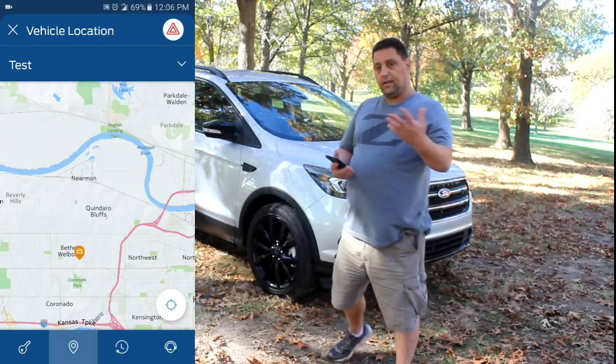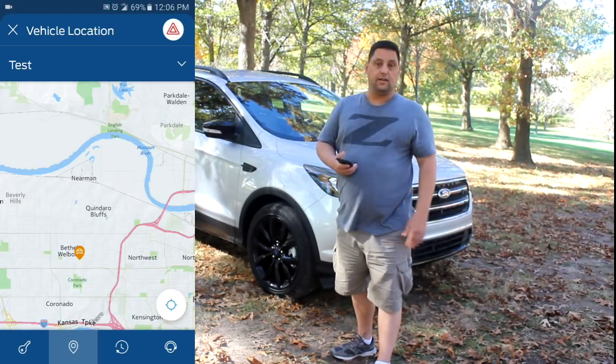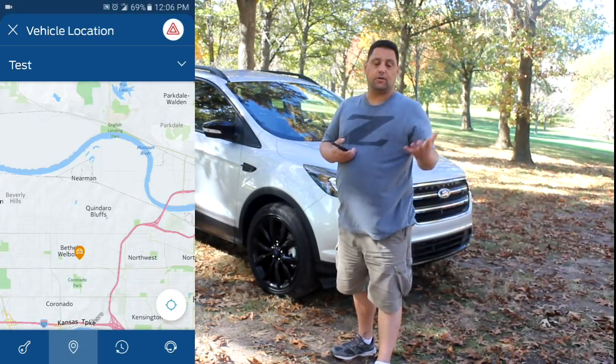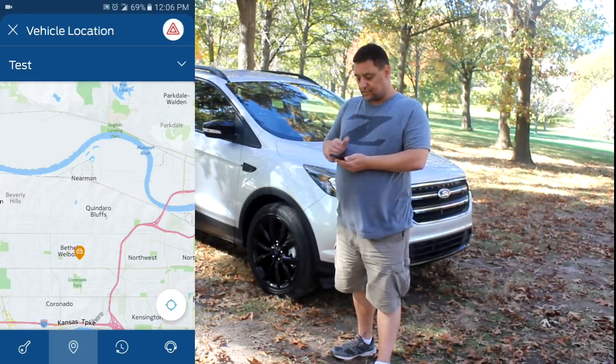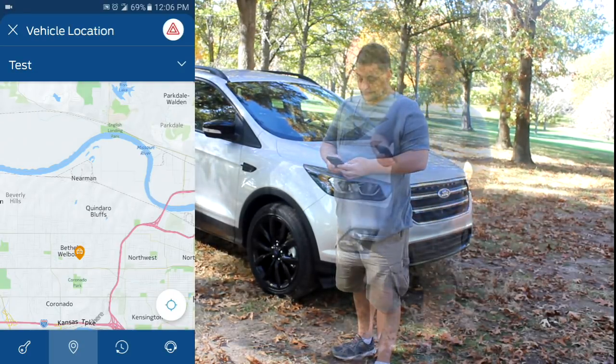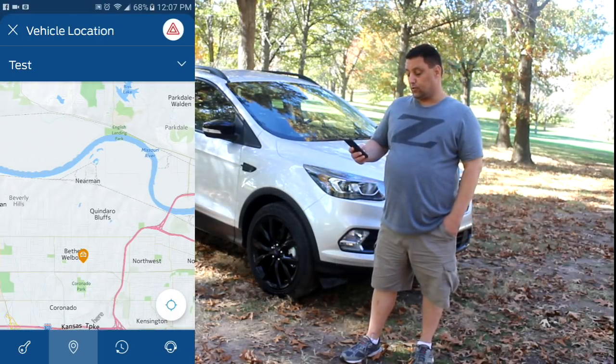So if you ever have your car stolen, if you've got kids that are using the car, you want to keep tabs on them where they're at, you'll be able to just use the GPS and see exactly where they are. All right, so the next tab is for scheduled starts.